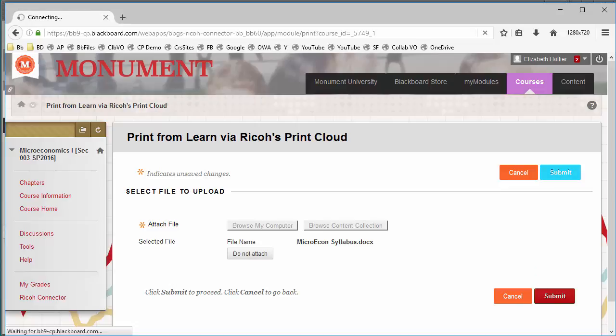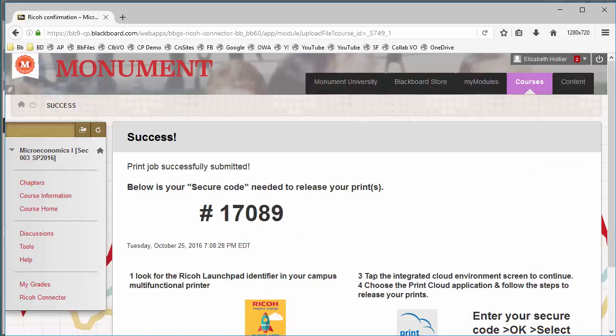And what that's going to do is upload it to the print cloud and return back my secure code to be able to release that at any printer on campus. So it's a really nice shortcut to be able to send something directly to the Ricoh print cloud right from within Blackboard, and then kind of go on your way. And that shortcut exists in the tools area of every course for both students and instructors.